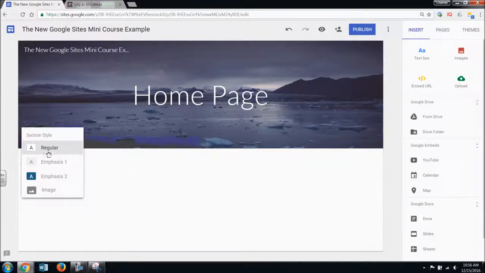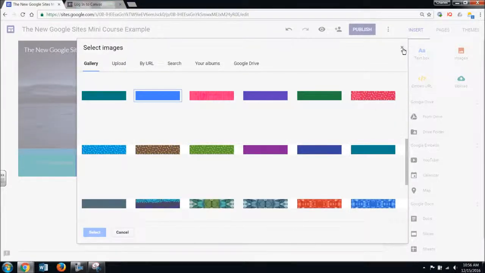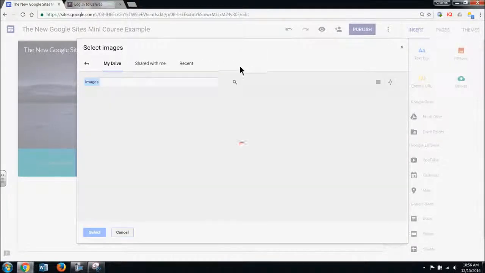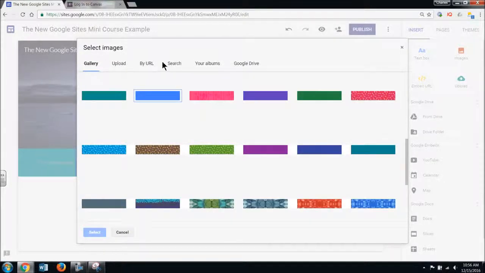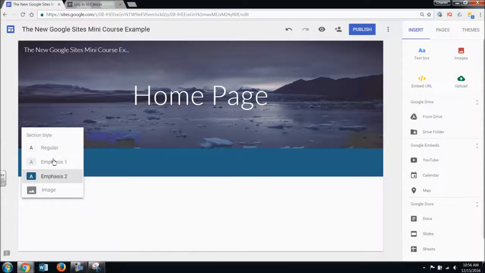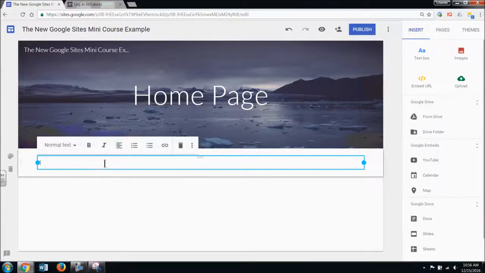or I can click on the palette right here and I have the option to change the background color. I can leave this as regular white background. I can put a slight gray emphasis on that. I can put a brighter blue emphasis on that, or I can put an image in right here by clicking the image button. And again, you have the options to upload, search on your Google Drive. You could search the internet for fair use pictures. Any of those are valid options. I'm going to leave this as a regular background for right now.